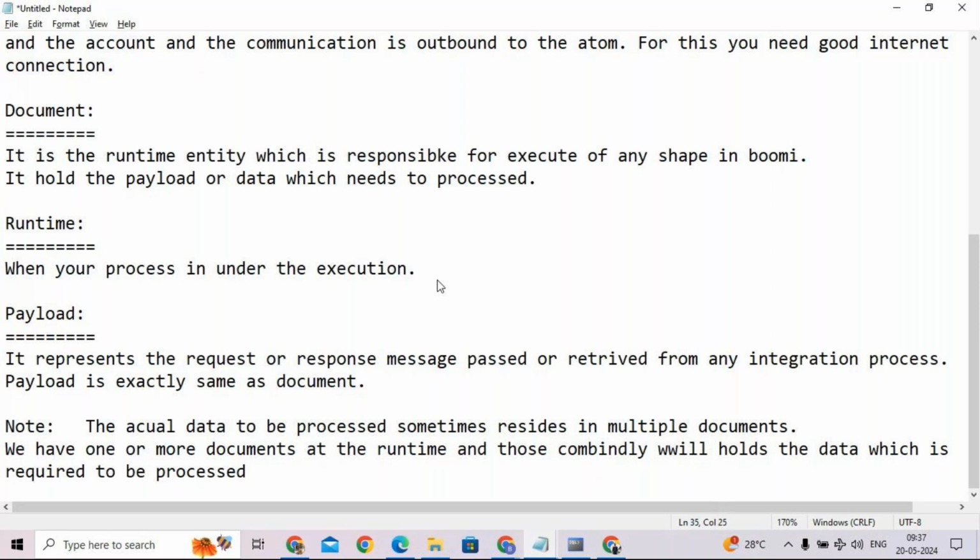Okay, which requires to be processed. So every time we will not get only a single document, we may get multiple documents which are going to be processed in our integration. Okay.